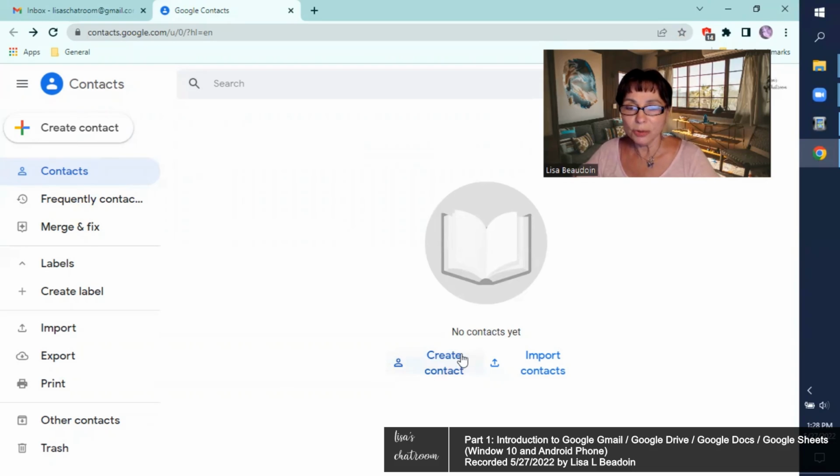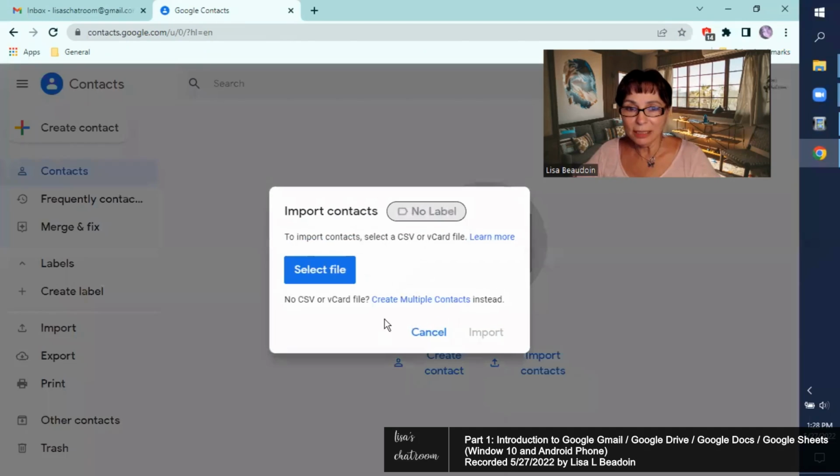But to create a contact, all you have to do is click this button. Now you can import contacts too first. And now a lot of programs, I mean, every program basically has what they call a CSV file or vCard file when it comes to contacts. And you can just select the file. You can download it onto your computer and then upload it into this Gmail. To learn more, you can click here.